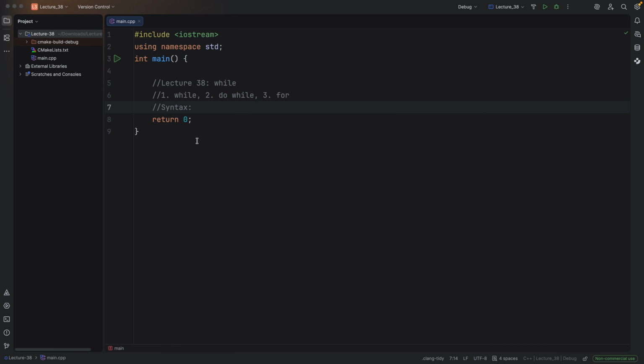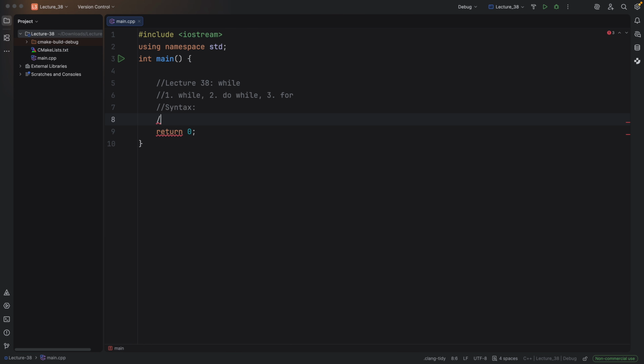So let me make it bigger. I can use a block comment here so I can explain. How can we use the while loop in our program? First we have the while keyword, then inside parentheses we have the condition, and then we open the block for the while and close the block. We write our code inside the block, the code to be repeatedly executed as long as the condition is true.